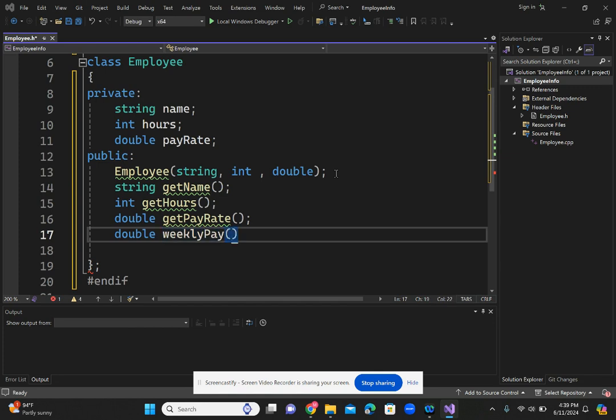Of course, you multiply the hours by the pay rate, but we're not going to put the implementation now. All right, so as you can see, this is the header file. It's done, okay? So now let's open the CPP file. That's where the implementation is. So we're going to basically repeat this, but we're going to put the implementation, the real code.